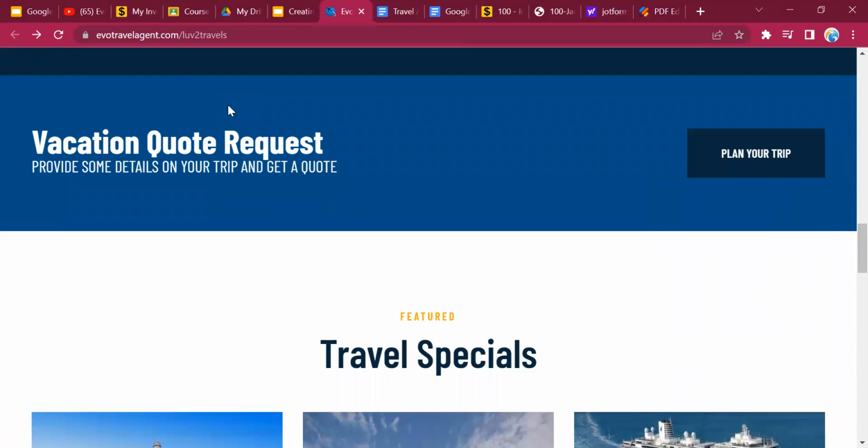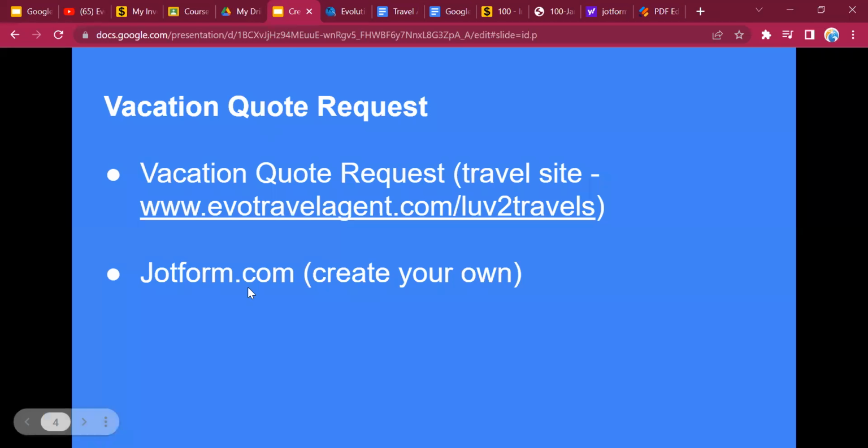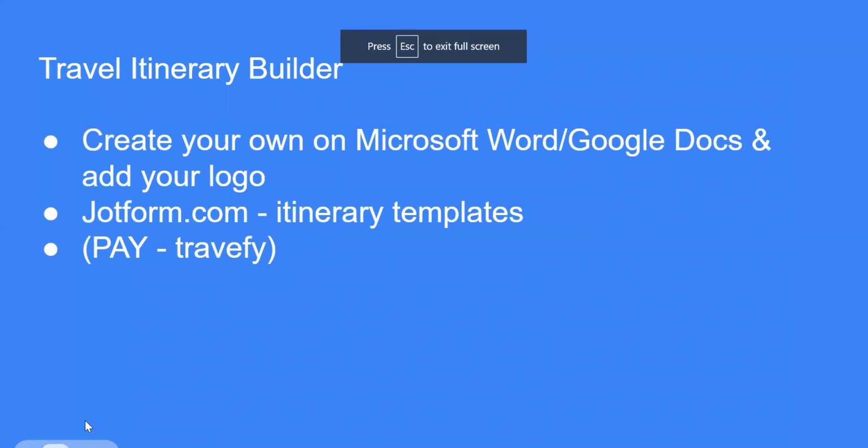However, a lot of people like to create their own with their logo. That is possible, guys, by going to jotform.com and then going into vacation quote template. Okay, vacation quote template, and you can create your own. Alrighty. So the next one is on travel itinerary builders.